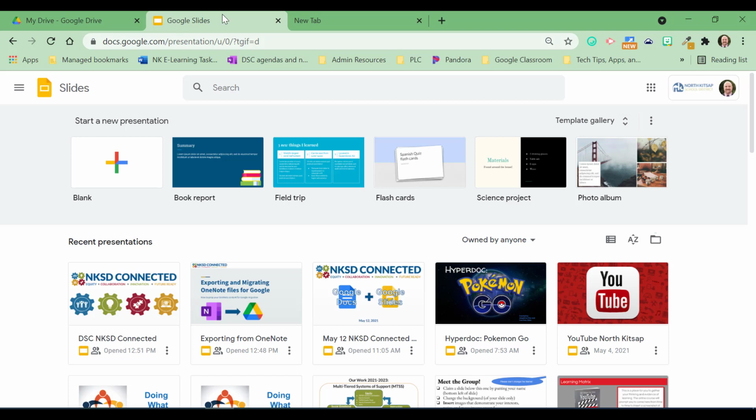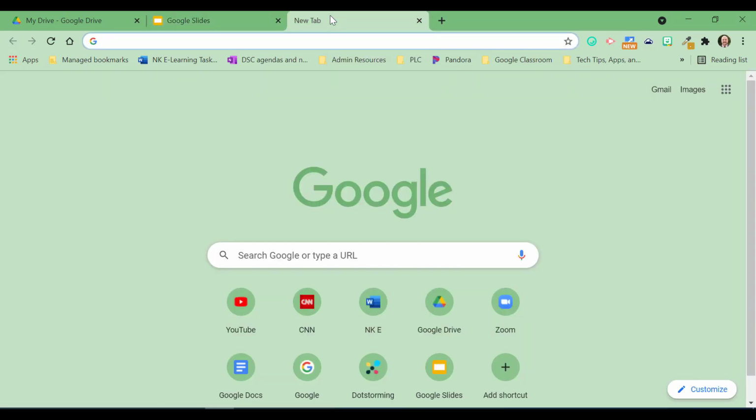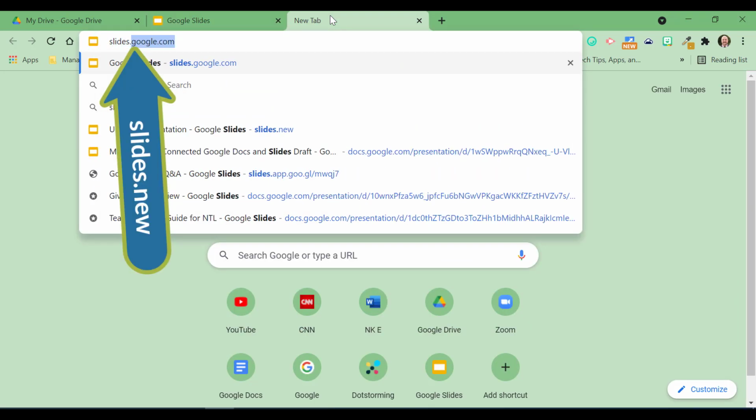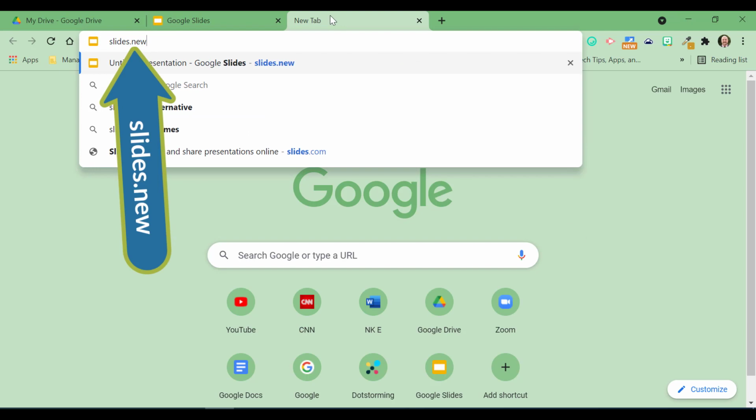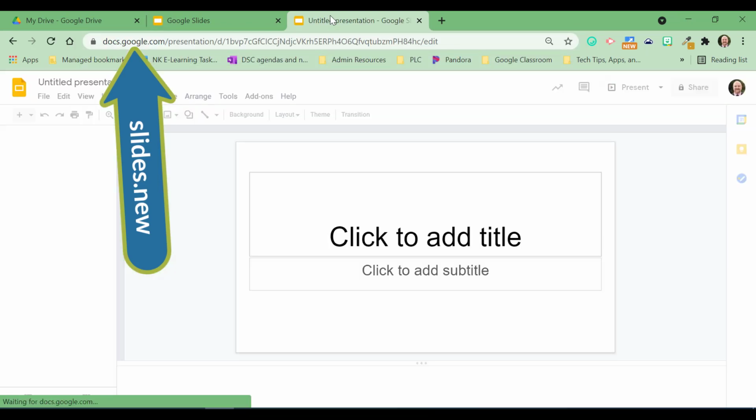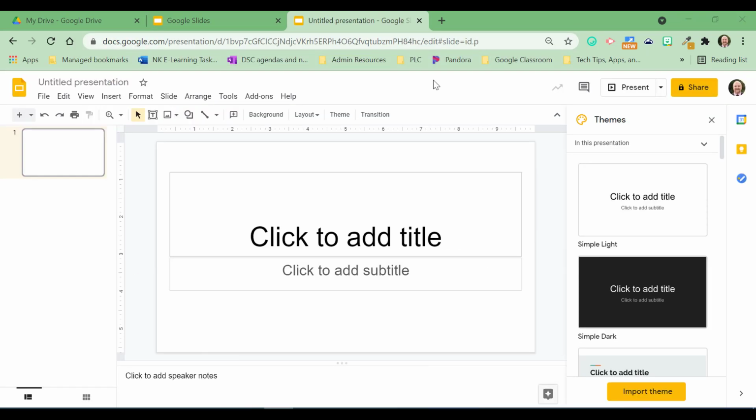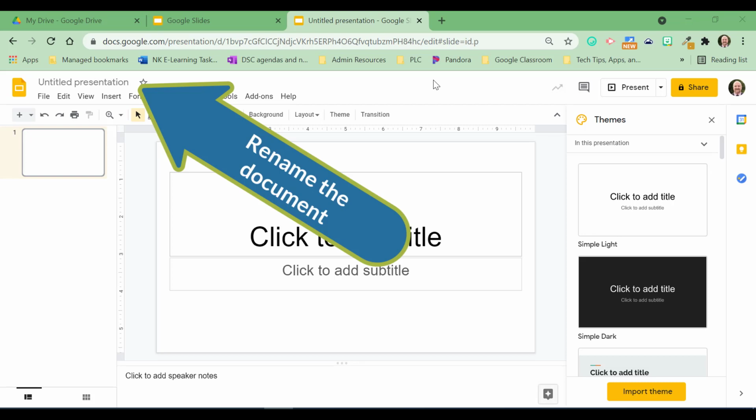A third way I can start a new blank presentation is by simply typing in slides.new in the Omnibox and hitting enter. You'll see now that I have a blank presentation here on my screen. So first I want to go over the various parts of what you're looking at. In the top left, just like with Google Docs, there's a spot to rename your presentation, and that's the first thing you're going to want to do.